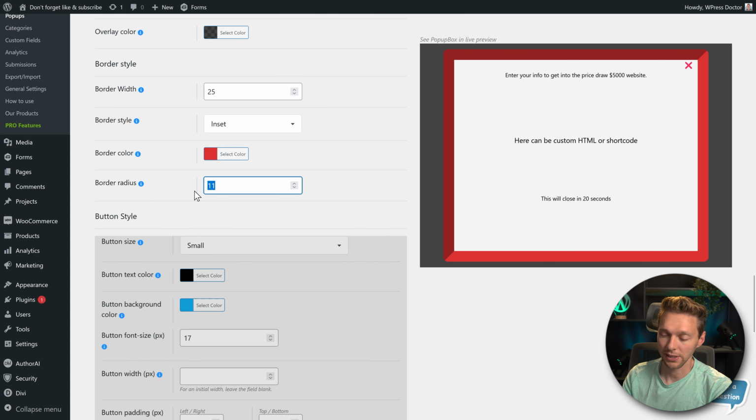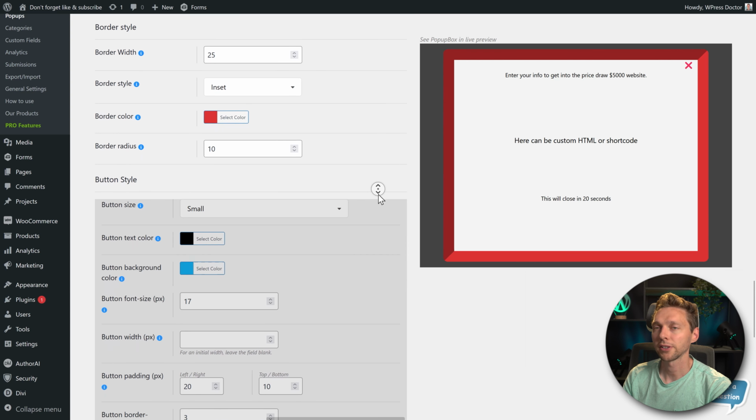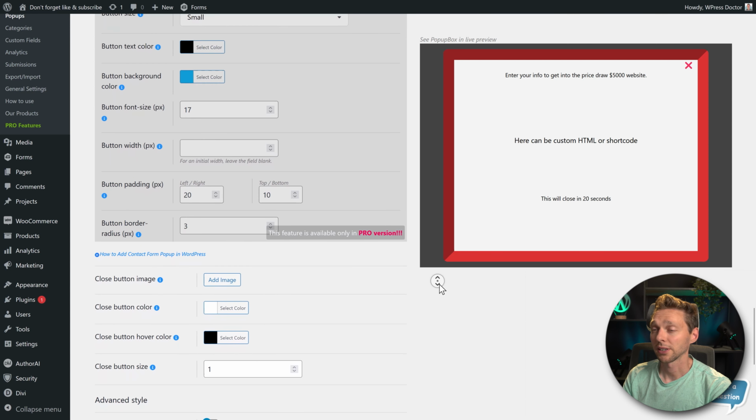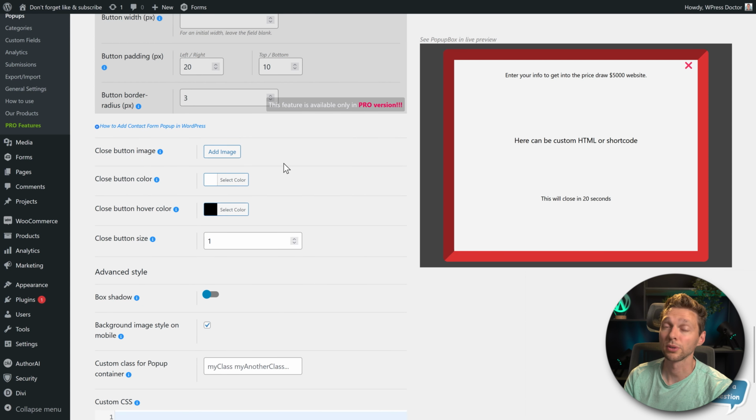You can change the border radius to make it, for example, rounded corners, and that's pretty nice. Let's keep it on 10, that's great. Then you can change a button style, only in the Pro version. This plugin is really extensive. We put a close button icon in there, but you can also use an image. Let's just keep it like this.